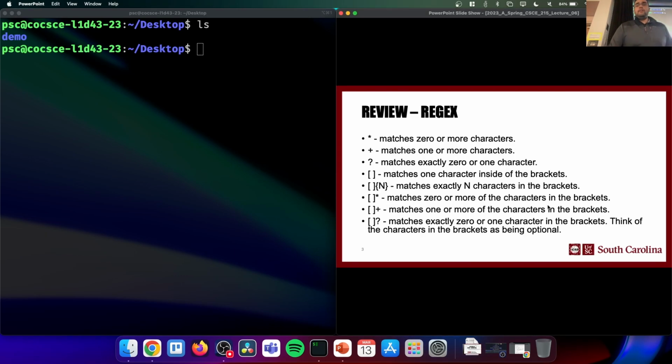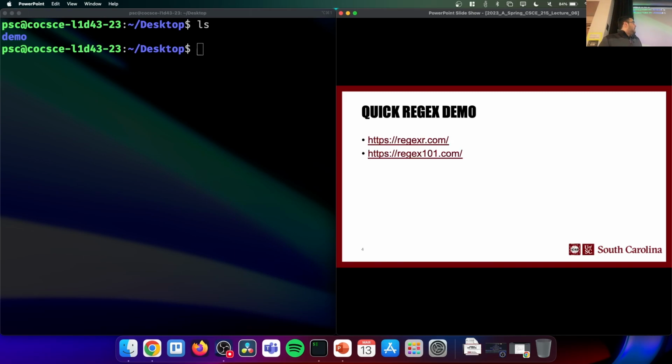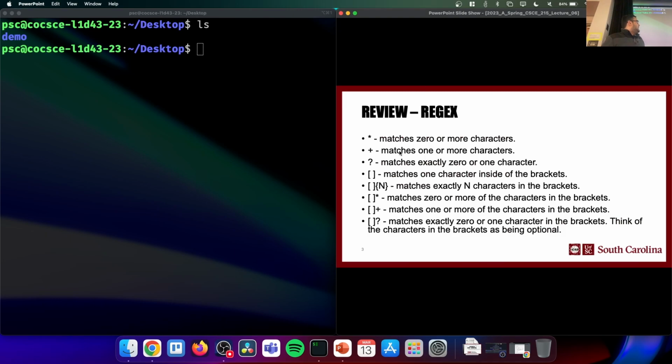Okay, so a little bit of review real quick. Pay attention to this. This will be on your quiz, all of these things. So we learned regex the week before spring break. Whenever you see a star, it's 0 or more. That's just something you gotta commit to memory. And then plus is 1 or more characters. Commit that to memory. So star, 0 or more, plus, 1 or more. Then question mark is 0 or 1. So basically the character is optional.